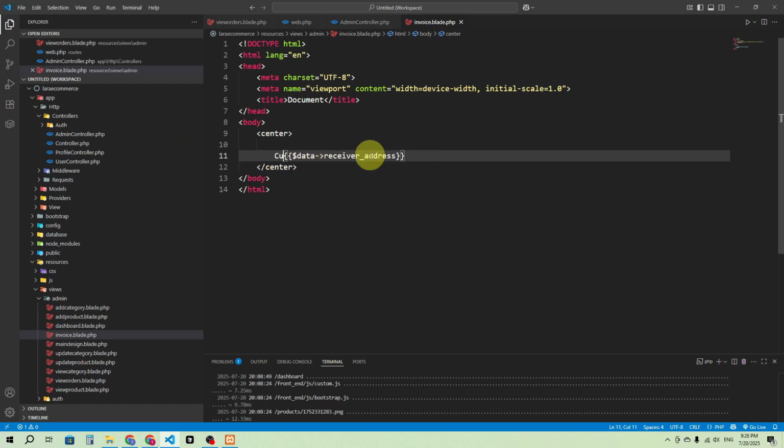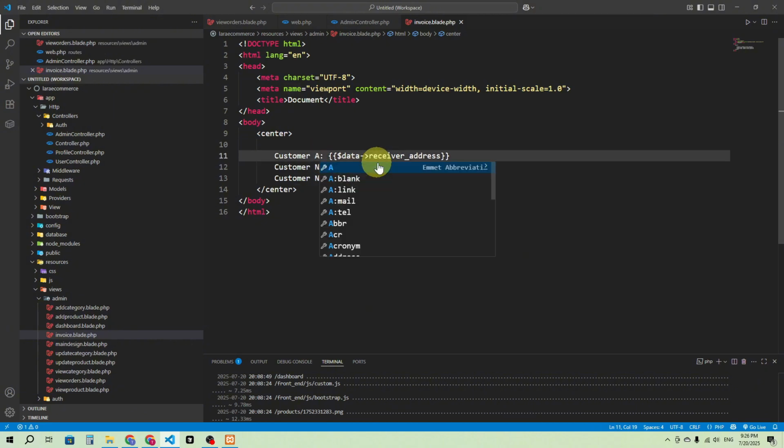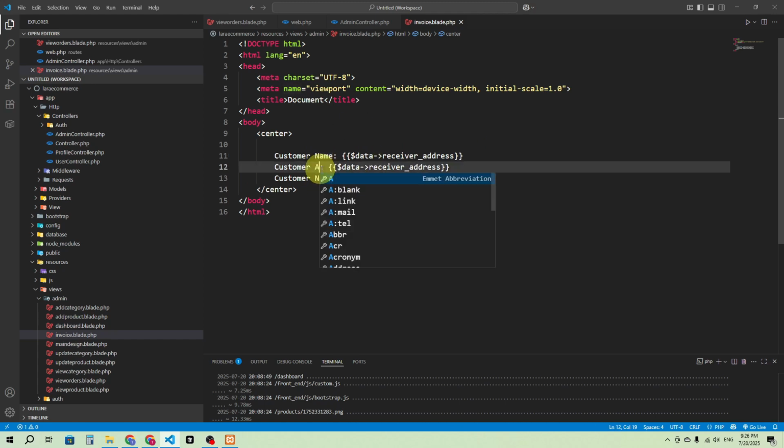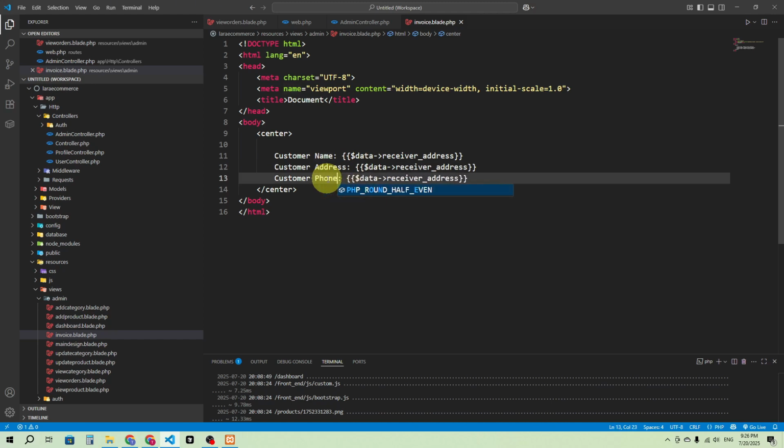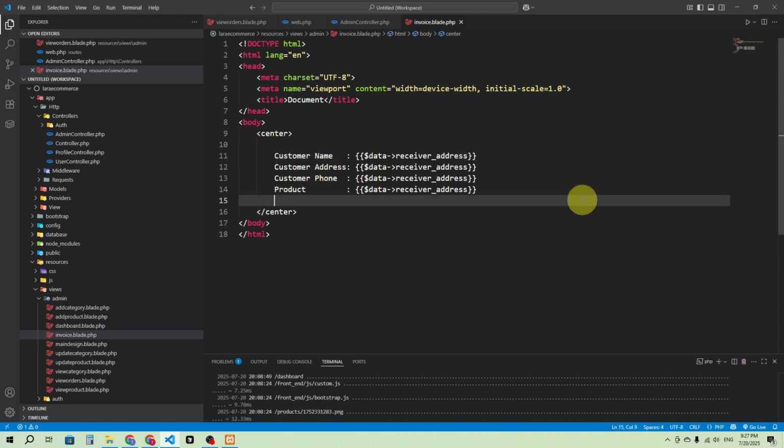I can say here customer name. I can copy the whole thing and paste it here. Sorry, this one is customer address, right? So we need name also. We'll keep customer name at first, then address. I will say address, and then we have customer phone, right? And then product name. I can say directly product. I don't need the name here, so we can say it like this. That's it. So customer name, address, phone number, product, and I can say price also. So I will say price.